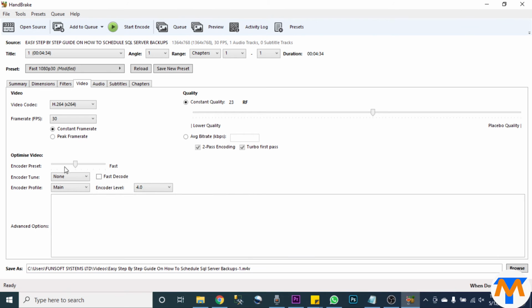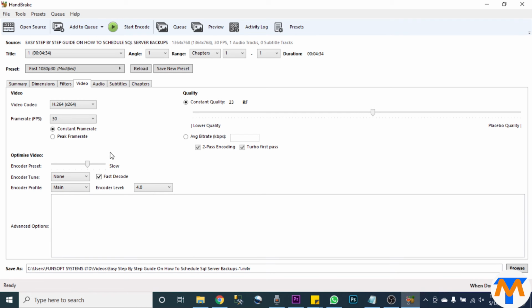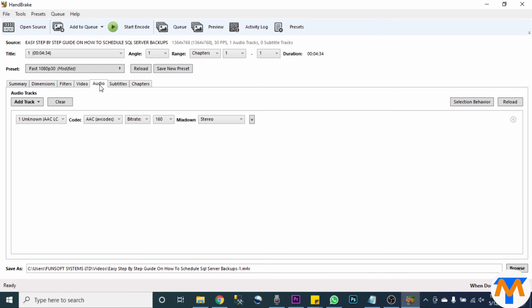Then we come to optimize video. Encoder preset, we're going to use slow. In this setting, the slower you set this value, the lower the file size of the video that will be encoded. The faster you want the process to go, the higher the value or the bigger the file size that will be output. So I'll use slow for now. Alright, so for now we leave it as such.